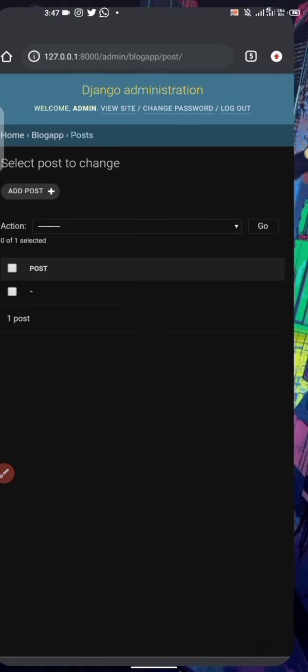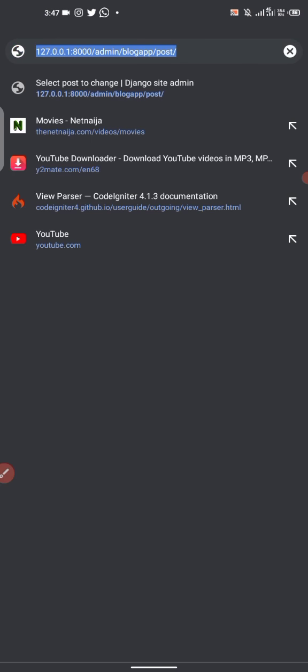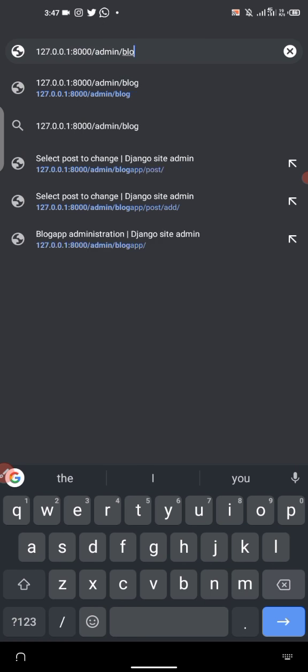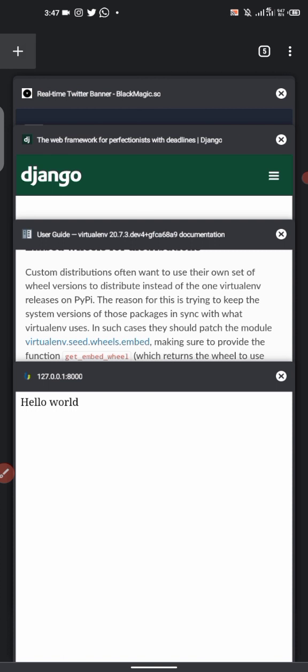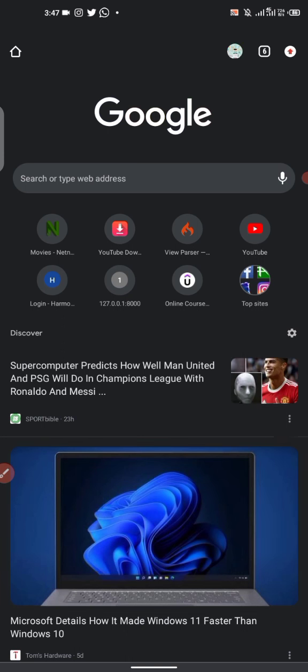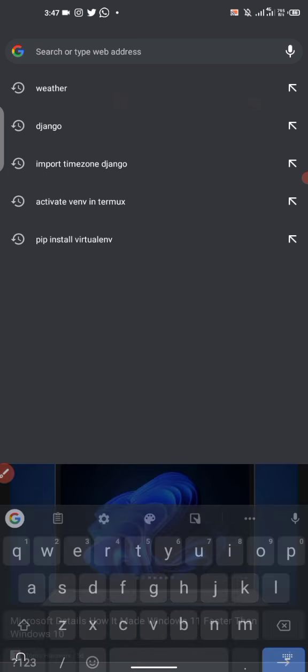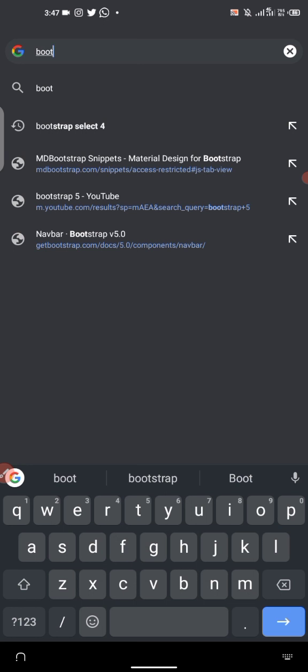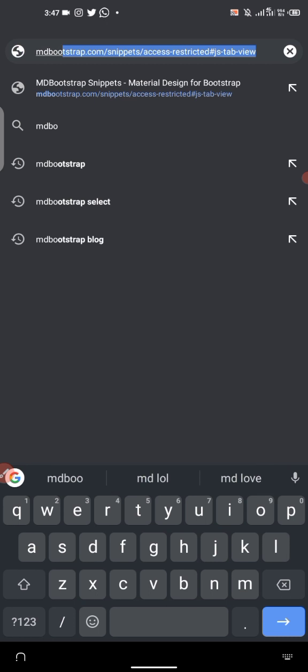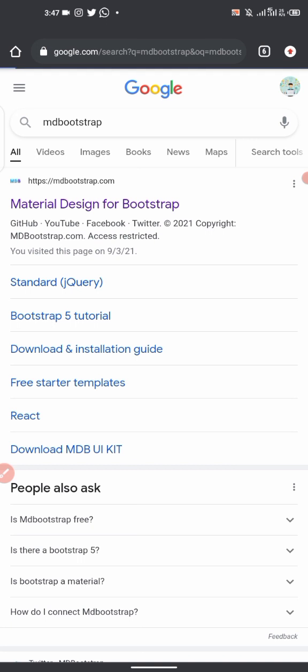Yes. So let's go back. Now you can see we have hello world. Now this is running from the HTML page. So let's go ahead and grab bootstrap. Let's search bootstrap. I like making use of Material Design Bootstrap instead. So let's just go ahead and copy, download this one.